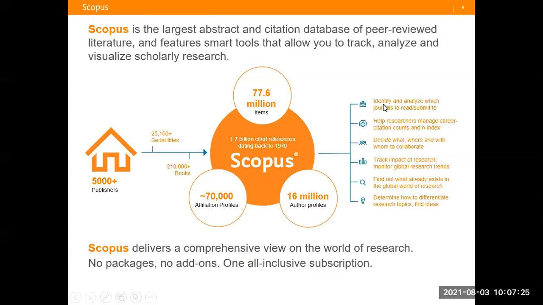You can use it to identify and analyze which journal to read or submit to, help you manage career citation counts and H-index for those who already have papers published, and decide where and with whom to collaborate, track the impact of research, monitor global research trends, find out what already exists in the global world of research, and determine how to differentiate research topics and find ideas.